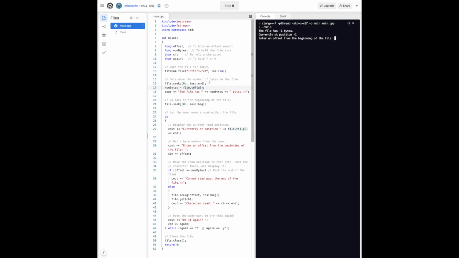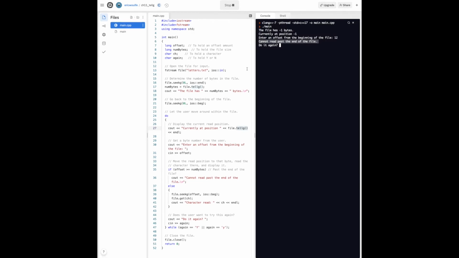So the tellg function here, and we can see that on line 27, file.tellg. What this does is it reports back on the playhead for the file. So I want an offset from the beginning of my file, and I'll say 12. Cannot read past the end of the file. Why did we get that?